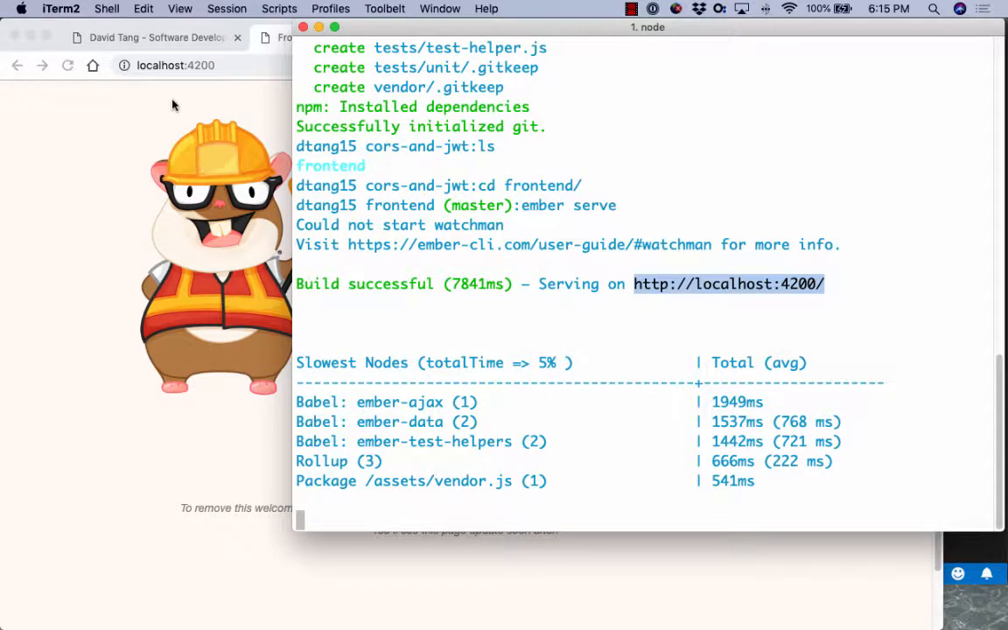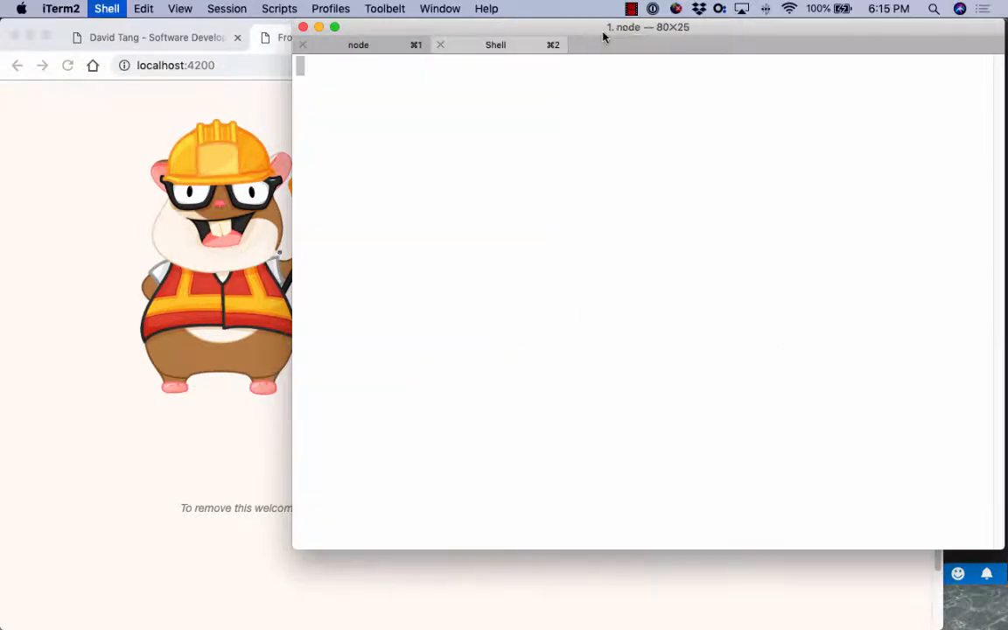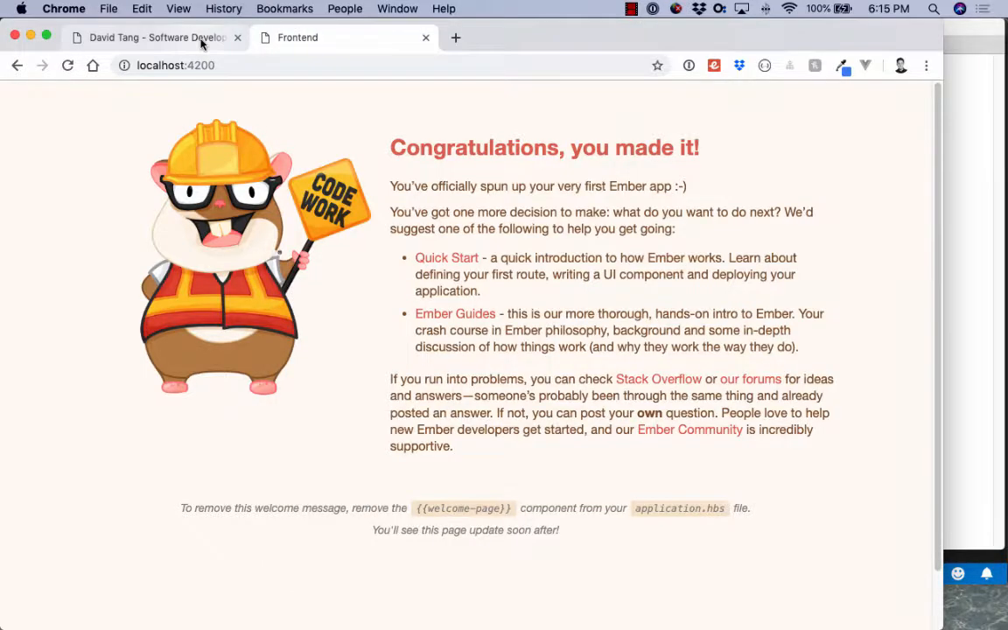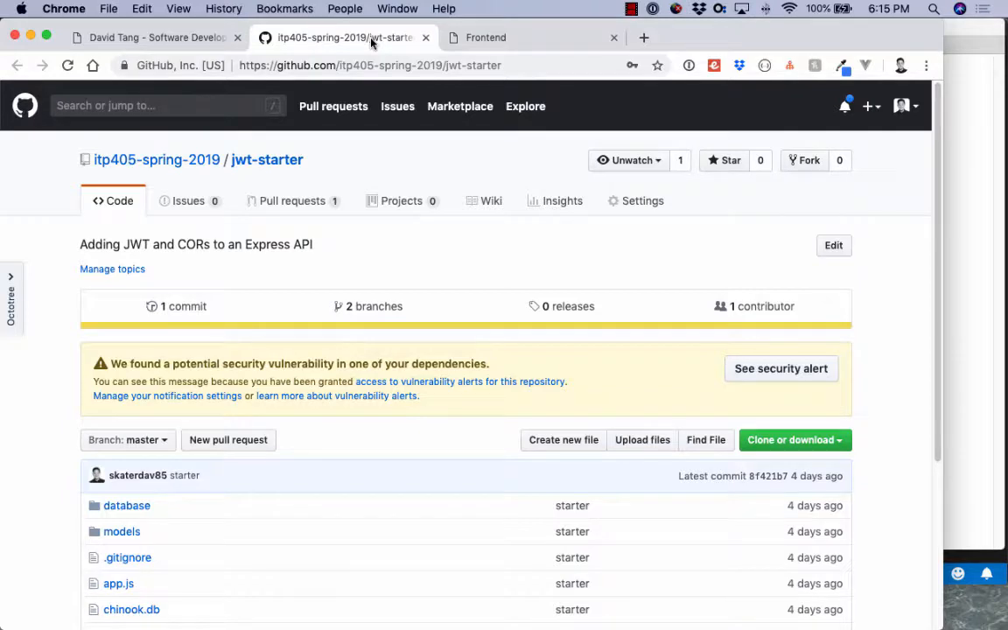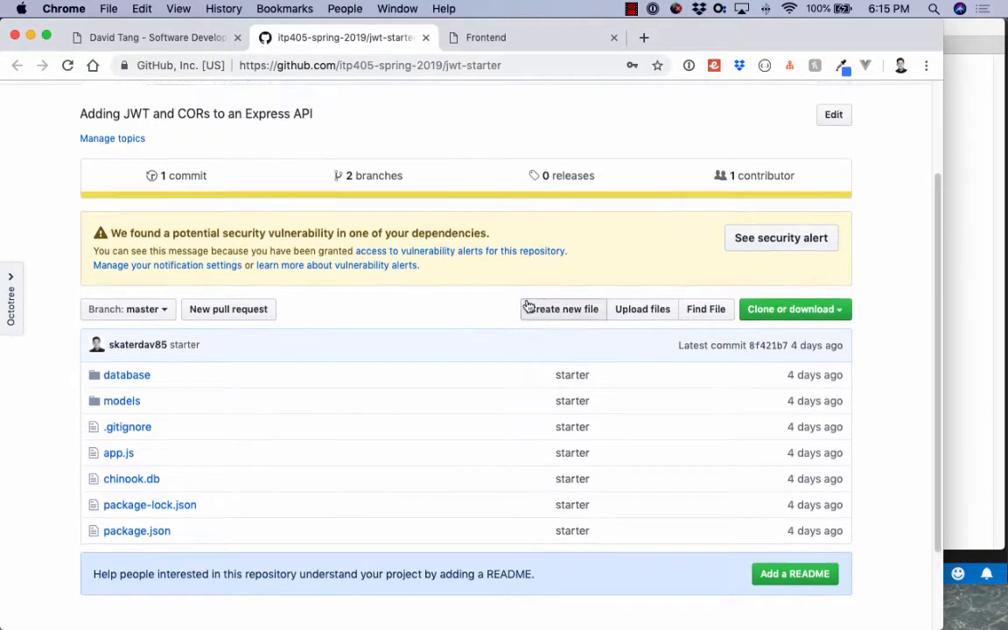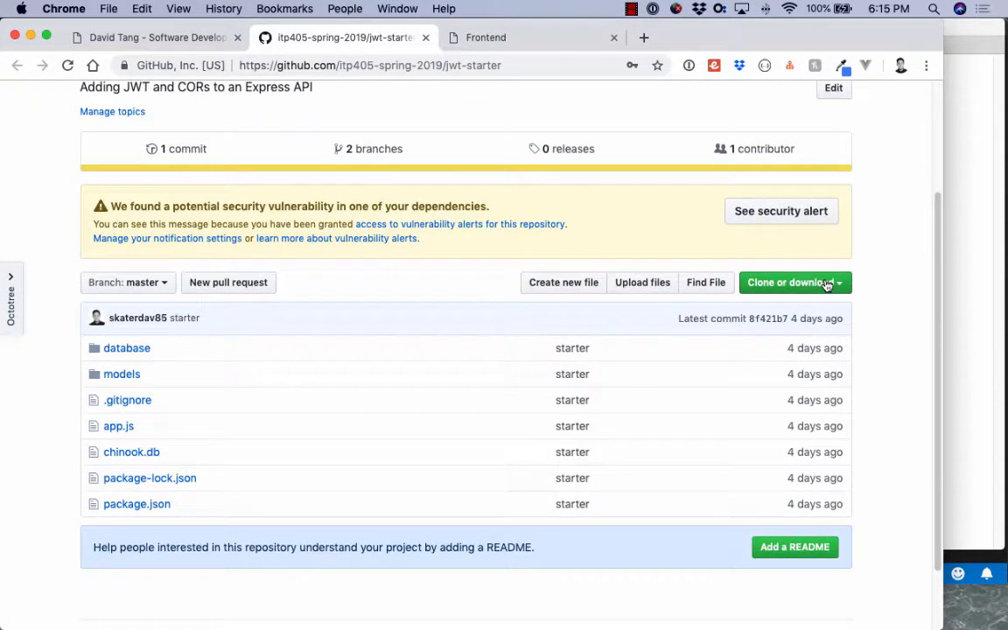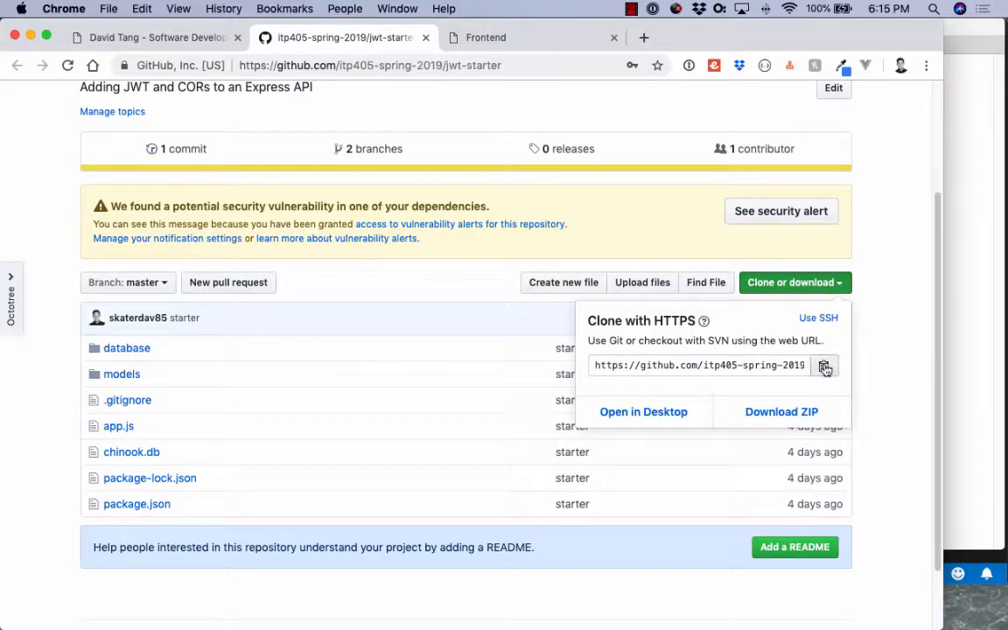Okay, so we have this app running. Now I'm going to open up another tab, and we're going to have the API also running. If you go to week 15, I put the starter project here. Let's clone this so we all clone the same thing. This is like a previous week; I just copied it and duplicated it. You can either go to clone or download and then just download that.